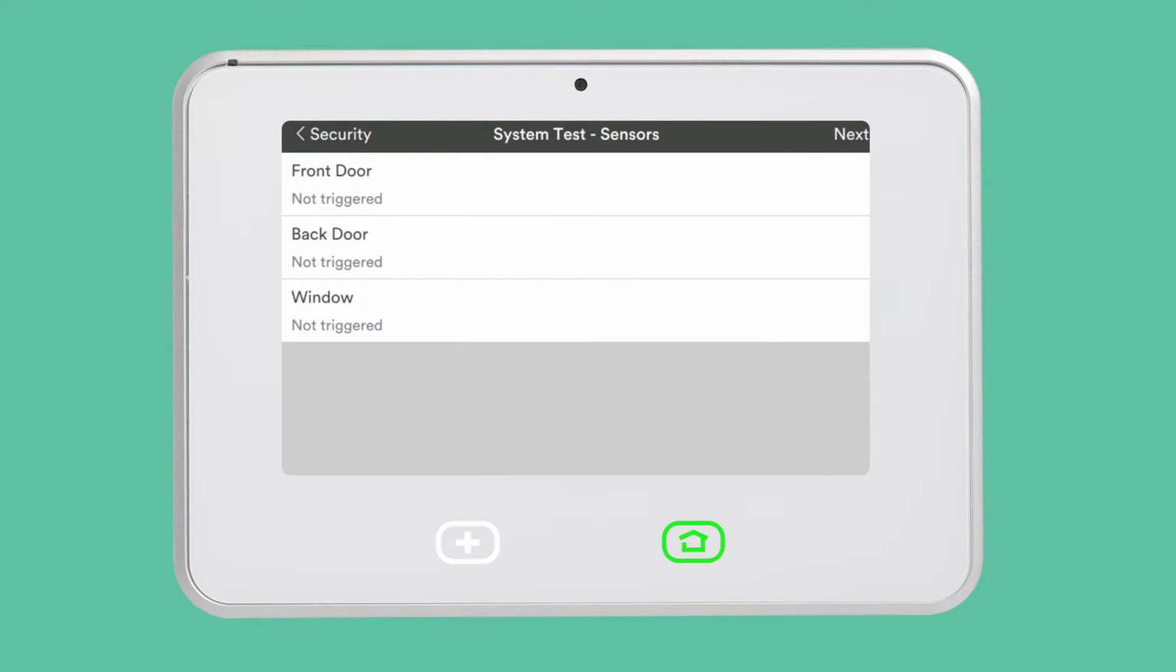Once your system is in test mode, you can trigger the devices in your home to see their responsiveness to the panel. When a sensor is triggered, it will move to the bottom of the list and display a response rating to the right. The bars indicate the proximity to the panel, not the sensor's responsiveness. As long as the sensor reads triggered, it is communicating properly.